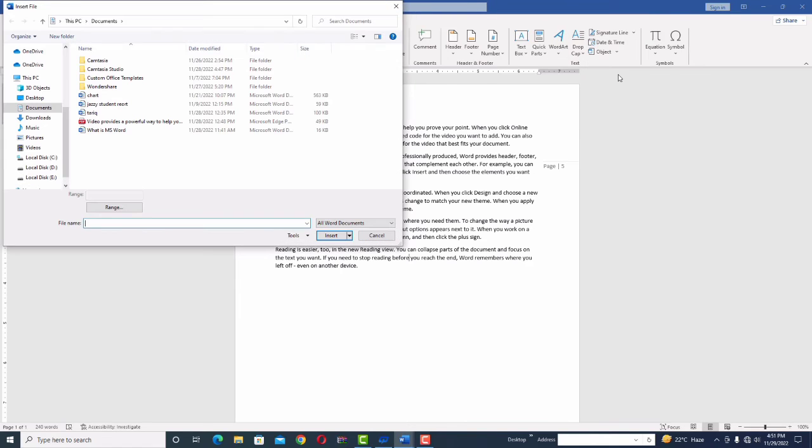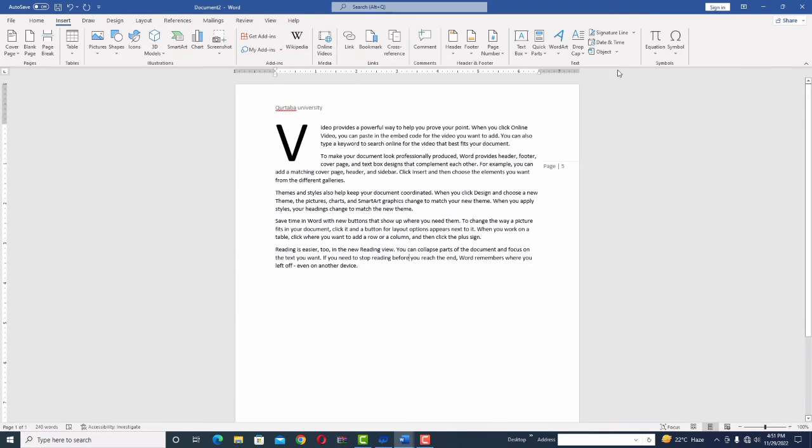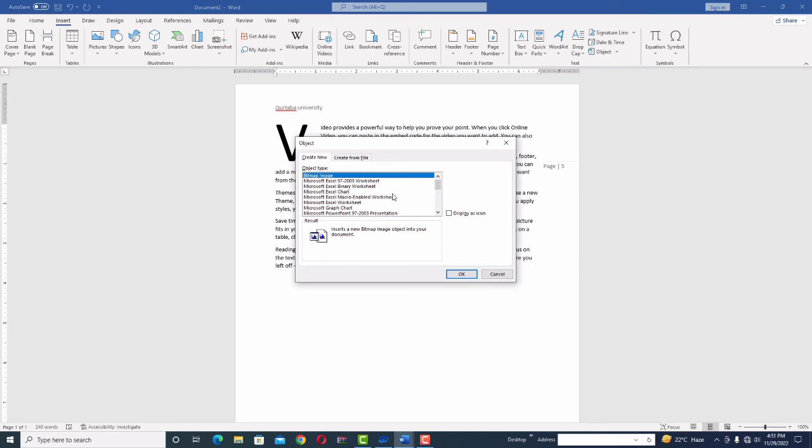Object means there are two options. Text from file: if you want to open any text, you can easily open it from here. For example, if there is a lot of text on the desktop, you can easily open it. Object means I'm going to open more software in this program. All the software is mentioned in here. If you want to open more programs in MS Word, you can easily open them from here.